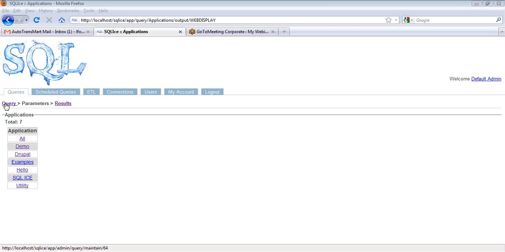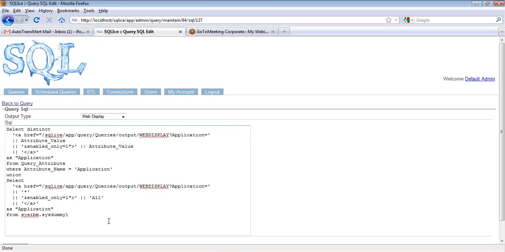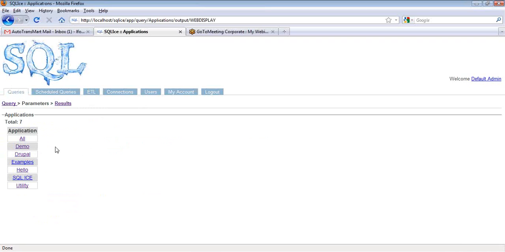I'm not going to go into a lot of detail here, but if I click query, you're going to see that the display we saw is the result of this SQL query right here. I have put an attribute on all of the Drupal queries I'm going to show you today, and that puts a Drupal menu item on this screen and groups them all together. So it's an easy way to keep your queries nicely organized when you first log in.